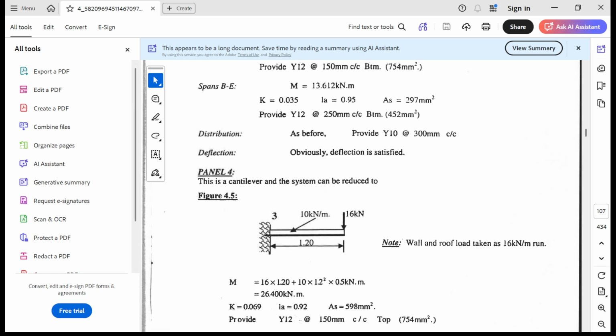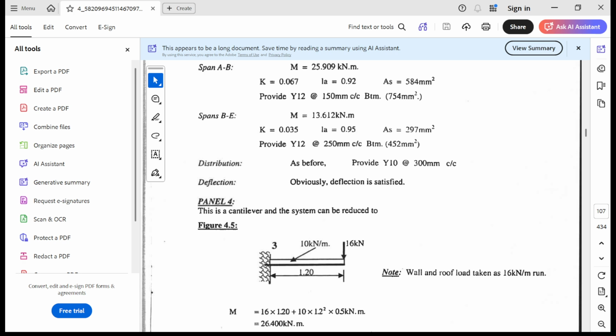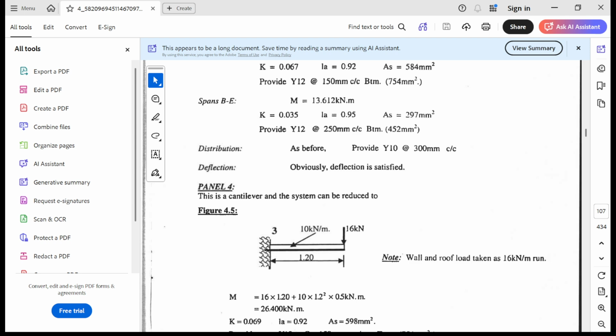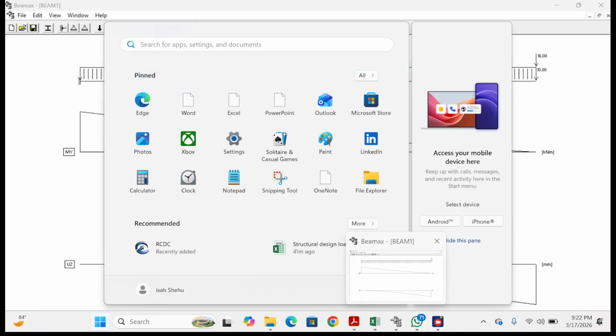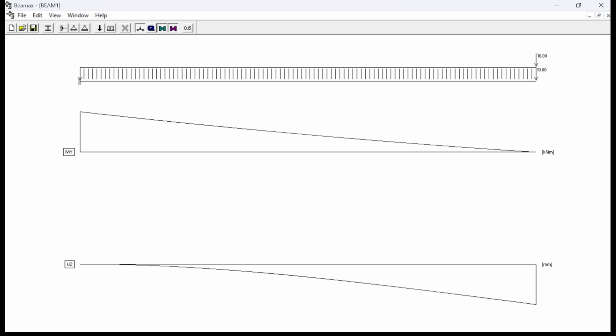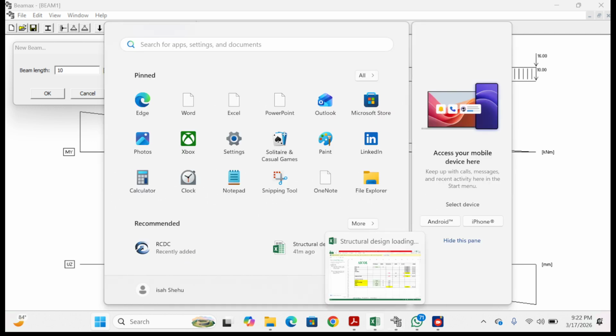This is the free body diagram of what we have, right? Now let's go to Bmax to model this. Then we can compare our results to see if what we modeled satisfies the moment that was gotten in this textbook. So let's go to Bmax. We go to new. Then let's check what we have here.